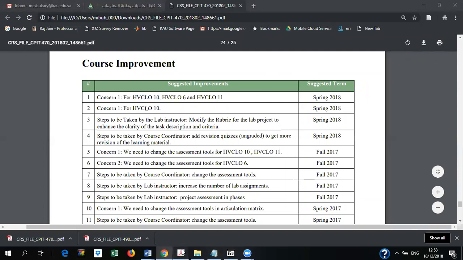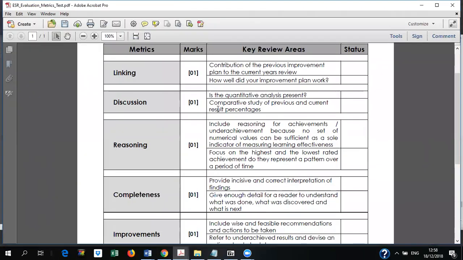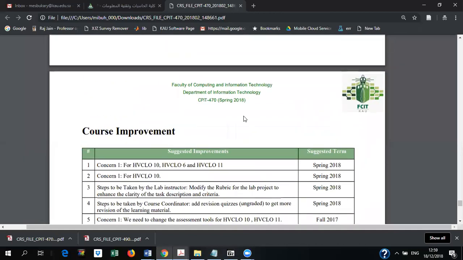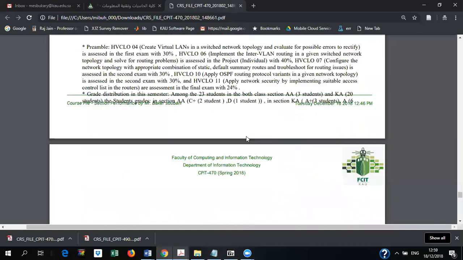Okay. Sure. So going back, the second one we are looking for is discussion. Please note, we don't need to write them in this order, but these are the things needed in the end of semester report. Quantitative analysis: how you get this analysis, and a comparative study of previous and current result percentages. So again, I will go back to this file here, which is the course file.